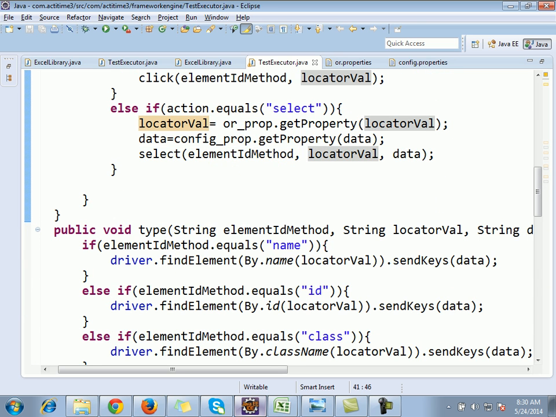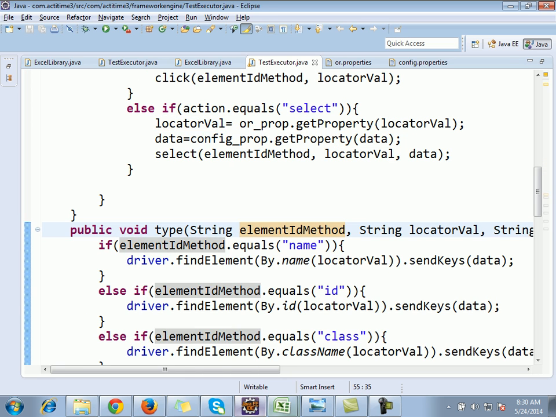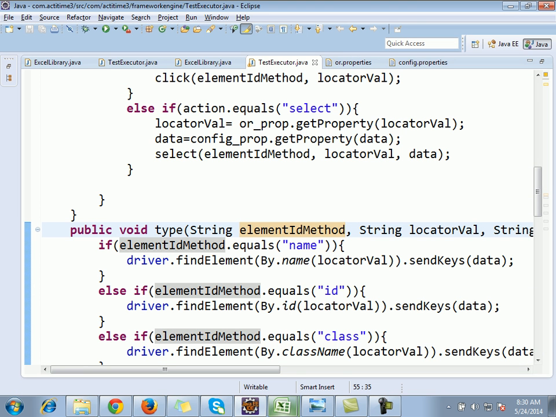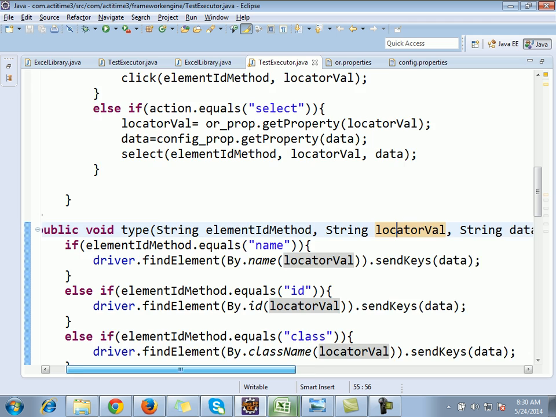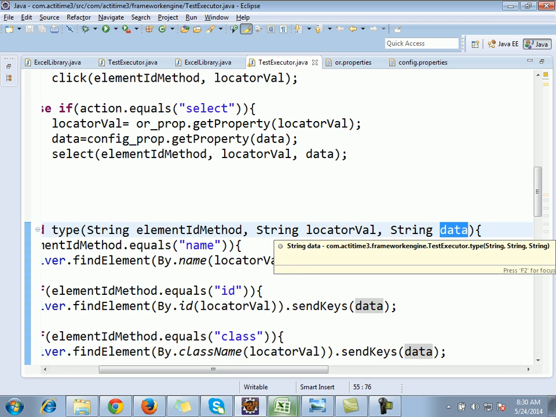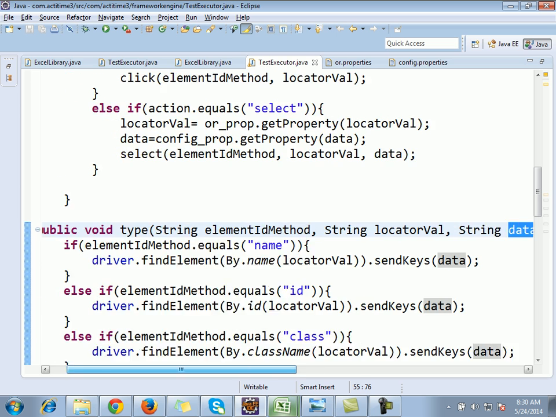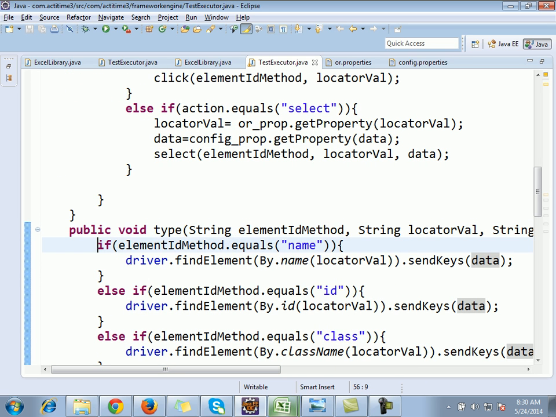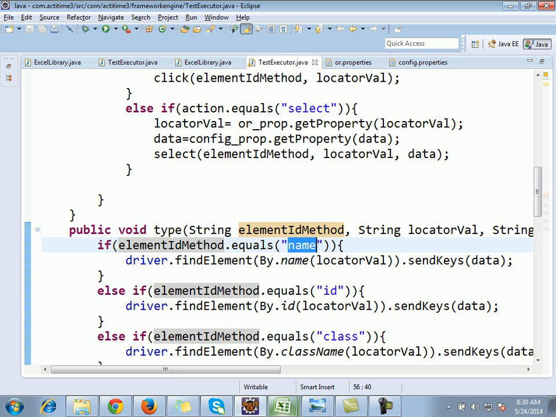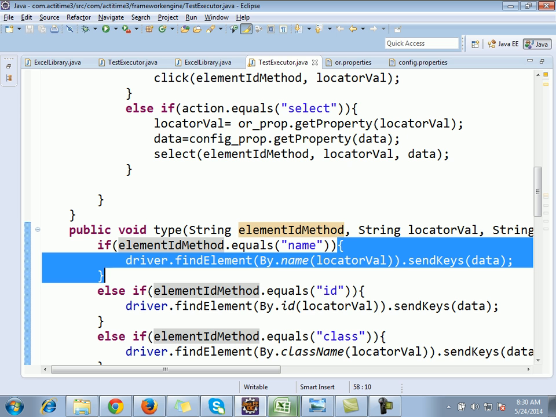Now if I go to the type method, what will happen? This will consist of the element ID method. Right now for me here it is name. Then after that the locator value, and then after that my data will be what? Username, and then this one will be admin. I got the information. Now it's going to check with the element ID method. If the element ID method matches with name, it will go to this respective block.